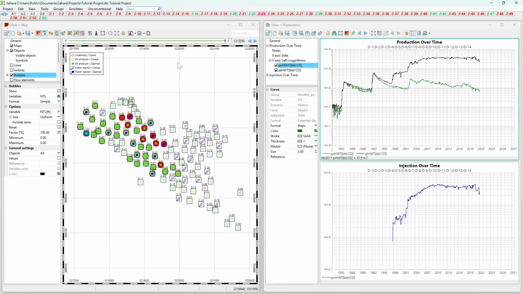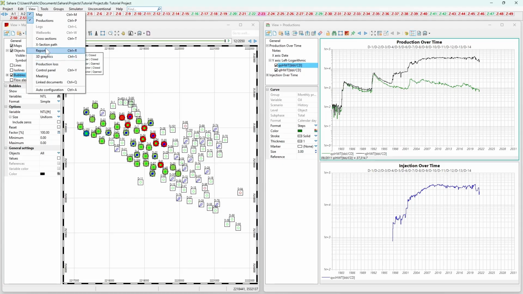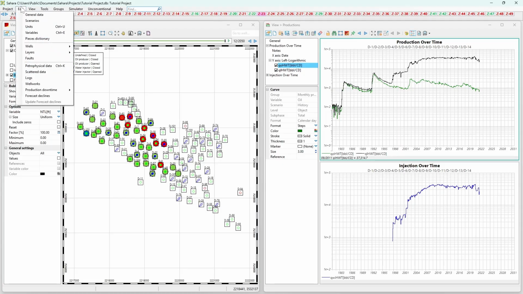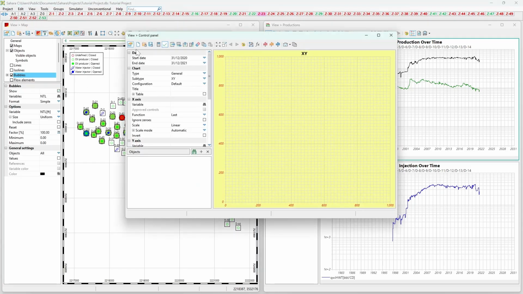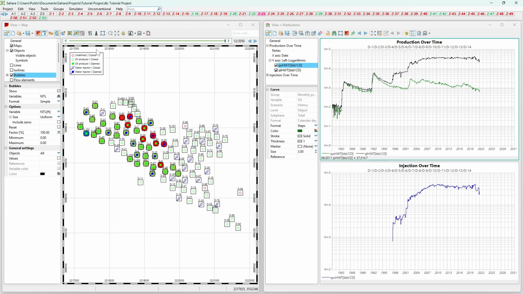Several other windows have this available. For example, you can find it here in the control panel as well. The same button is present, so it's quite common, even if it's not present right now in the map window and the production window, which are the two that we have reviewed so far.